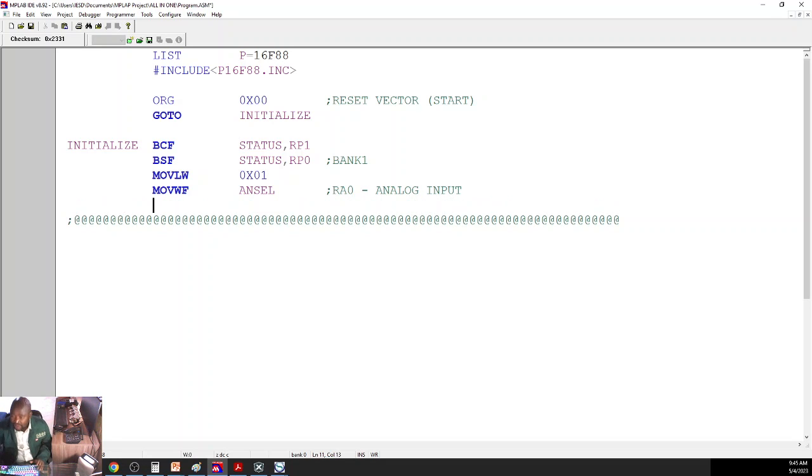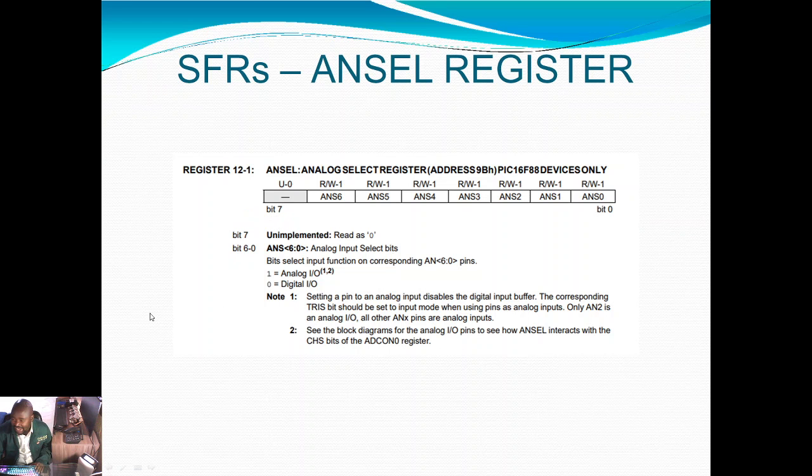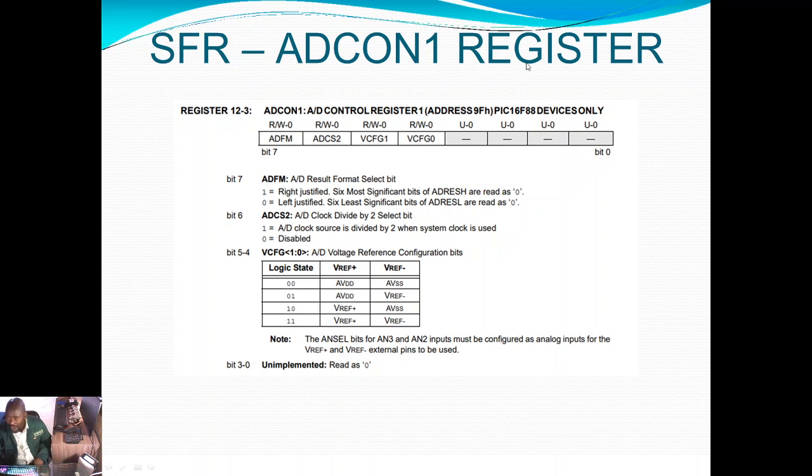Right, we still need to set up a few things when it comes to the ADC. We still need to ensure that we have VDD and VSS as our analog references. To do that, we continue now to the next ADC register. I think that register will be the ADCON1 register.